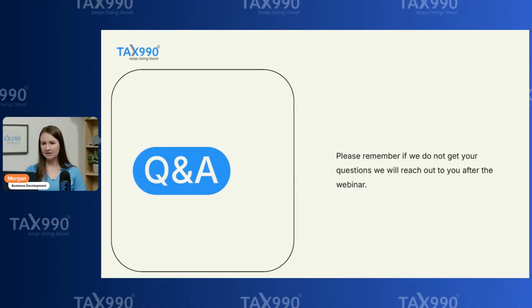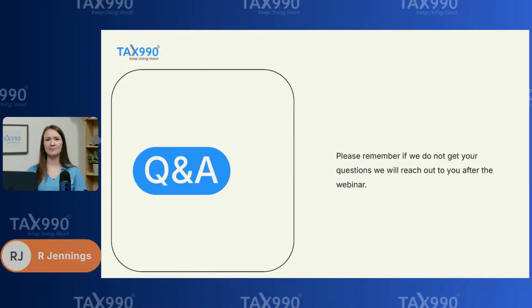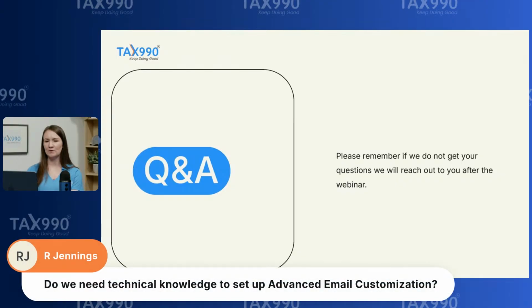Do we need technical knowledge to set up the advanced email customization? Absolutely not. It is a self-guided site, and it will walk you through each step of the customization. You could always reach out to us. We can give you a demo of how to set that up, but it doesn't take a lot of technical knowledge to set that up.